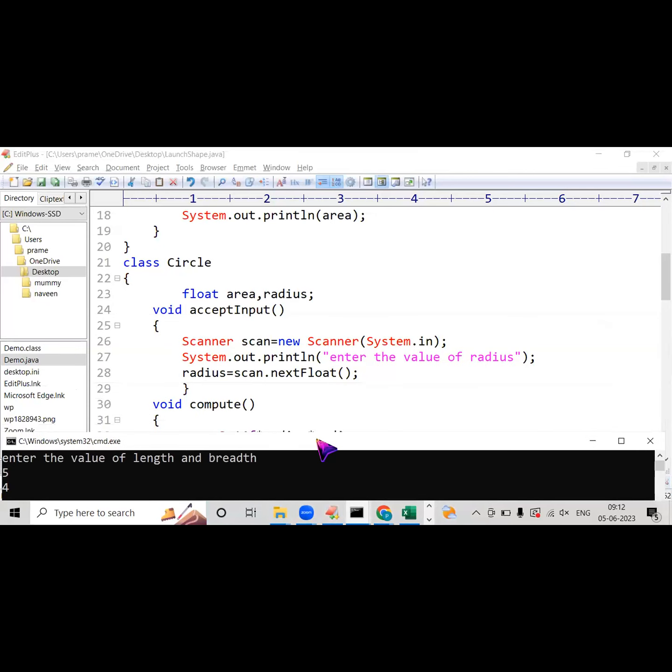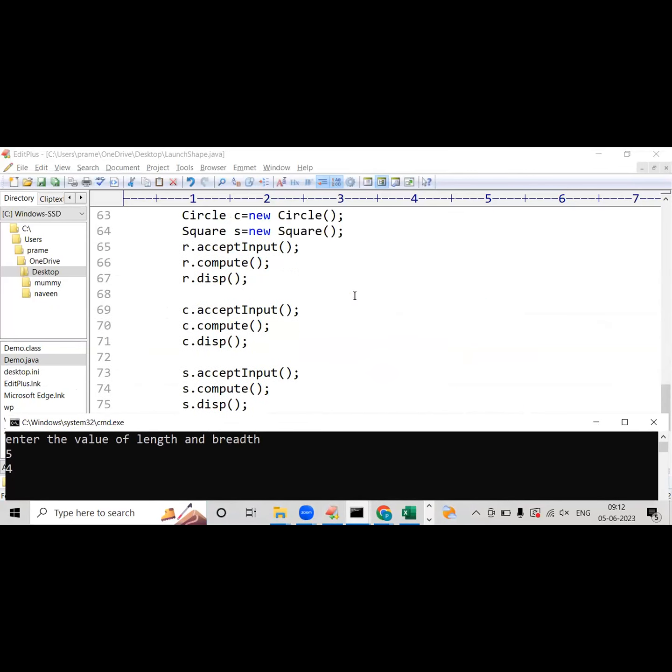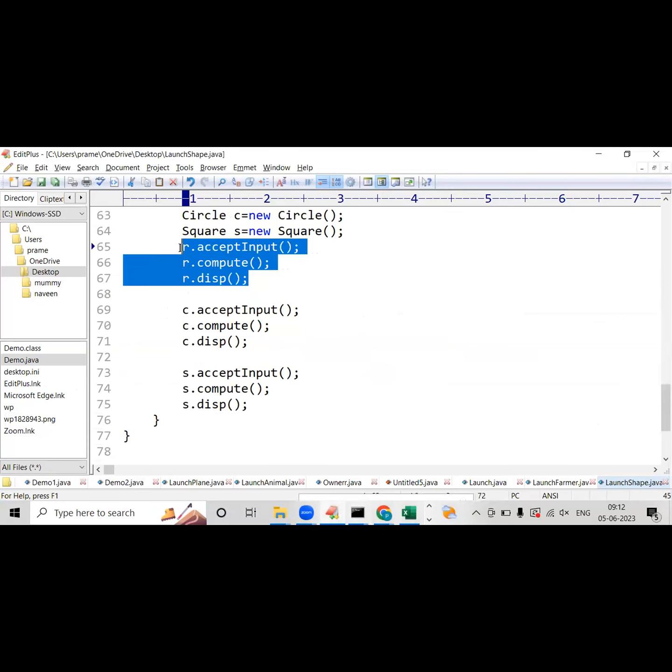It is asking me for length and breadth first. I'll say 5, I'll say 4. What should be the output? 20. But will I get the output now itself? Yes or no? We should get no. If you see, accept, compute and display happen, then it goes for circle.